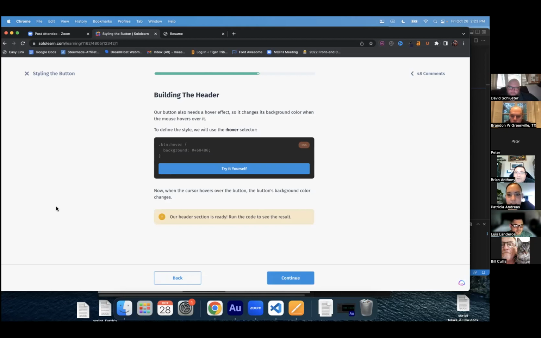Building the header. Our button also needs a hover effect, so it changes its background color when the mouse hovers over it. To define the style, we use the hover selector. Now when the cursor hovers over the button, its background color changes. Our header section is ready. Run the code to see the results.